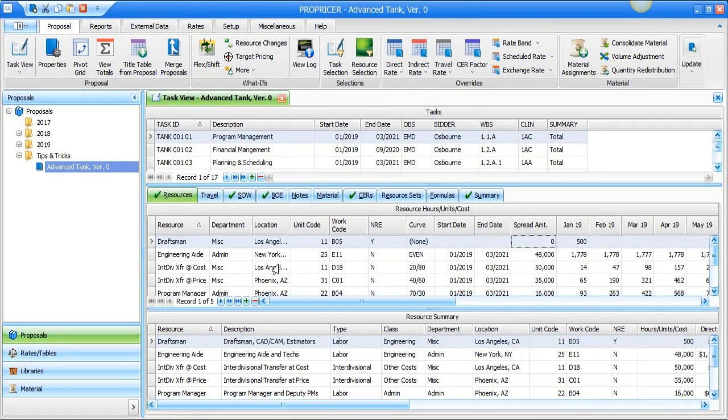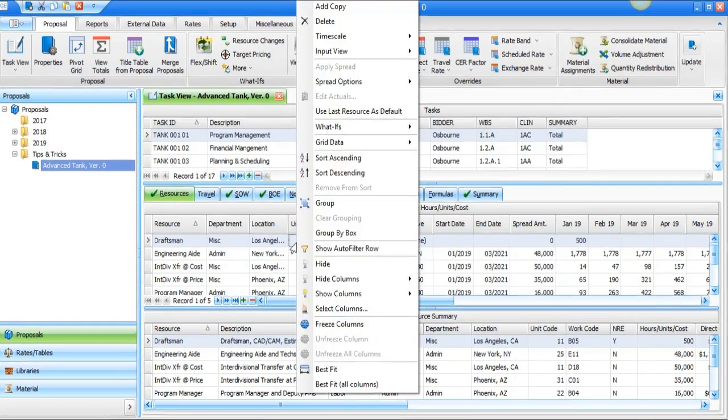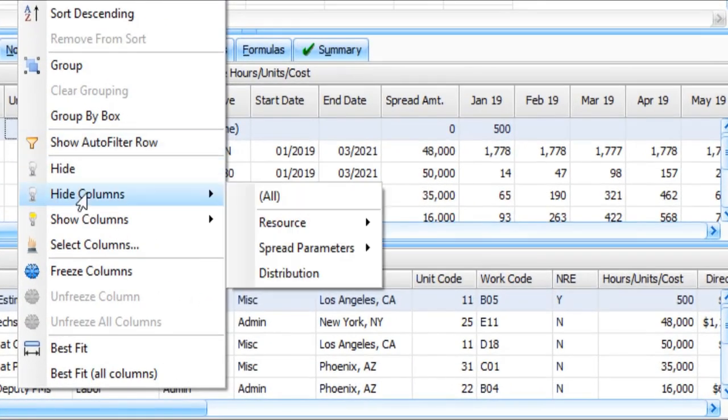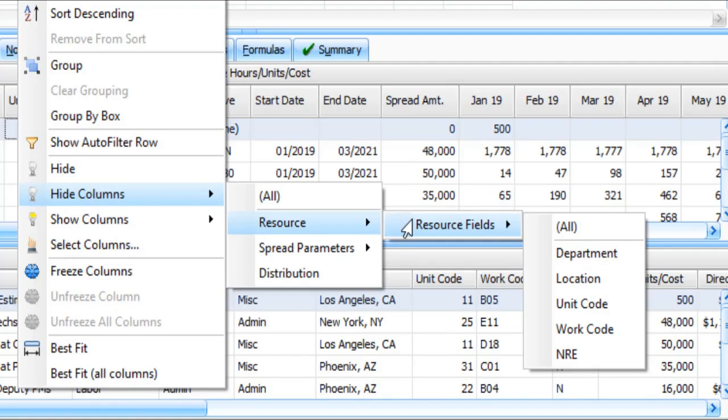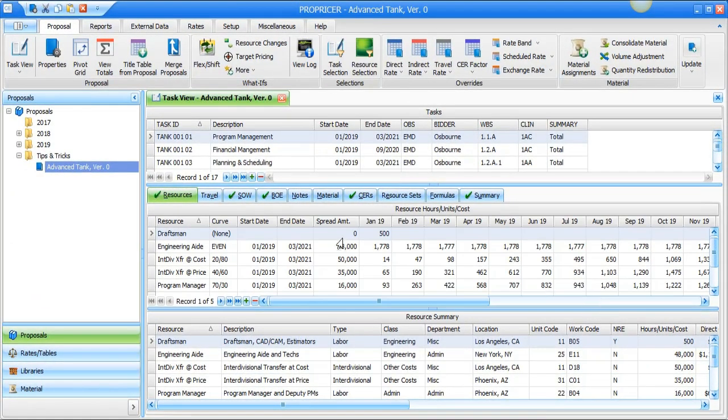As you can see, we are now displaying all of the resource fields using a single mouse click. How simple was that? Hiding columns works the same way. Right-click anywhere in the grid, then select Hide Columns, Resource, Resource Fields, All. As easy as that, we have hidden all resource fields in our grid.